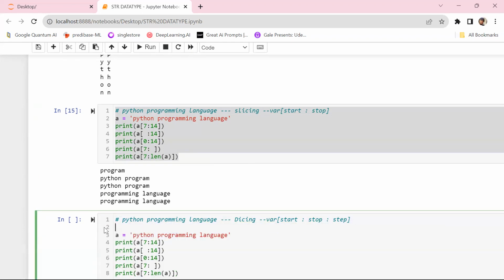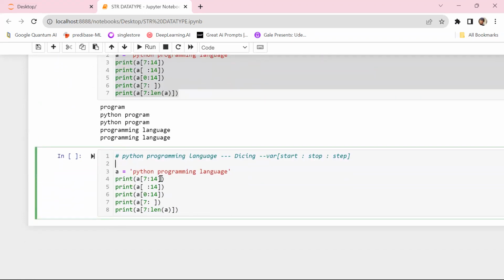So I mentioned 7 to 14. Every second element I want to access, which means 7 also I can access. 7th position, 7 plus 2, 9 we can access. 9 plus 2, 11 we can access. 11 plus 2, 13 we can access. 13 is less than 14, so till 13 we can access. Okay.